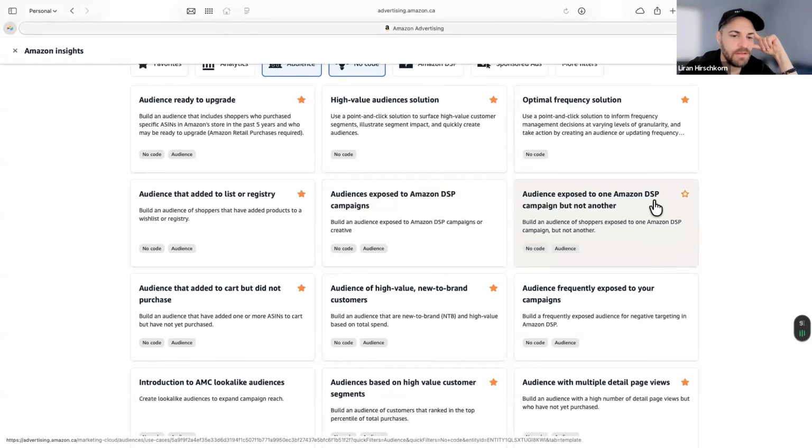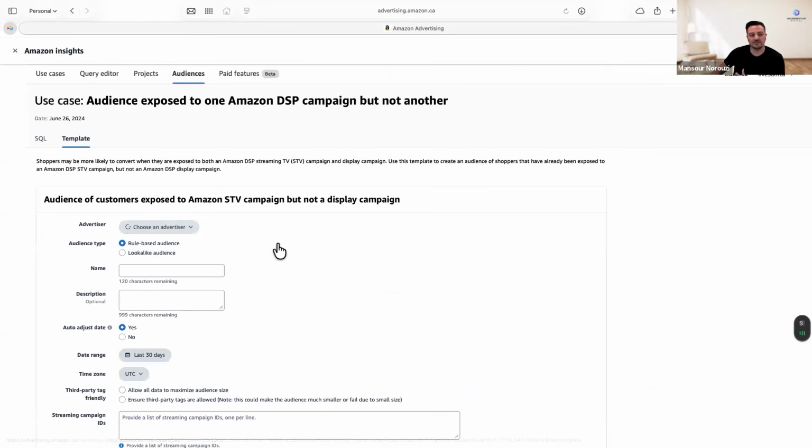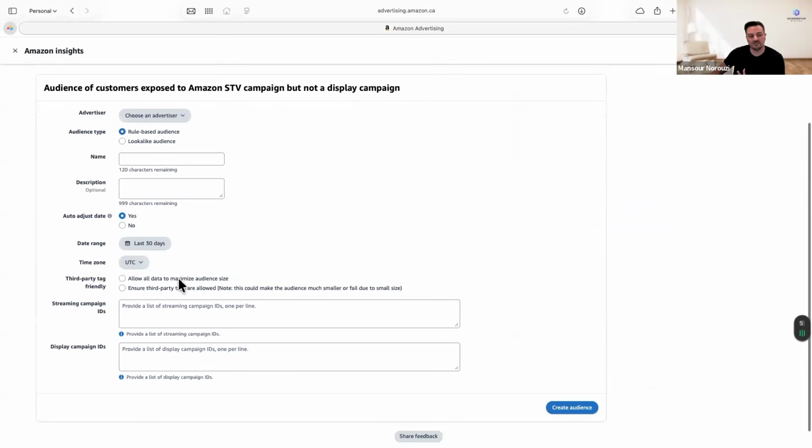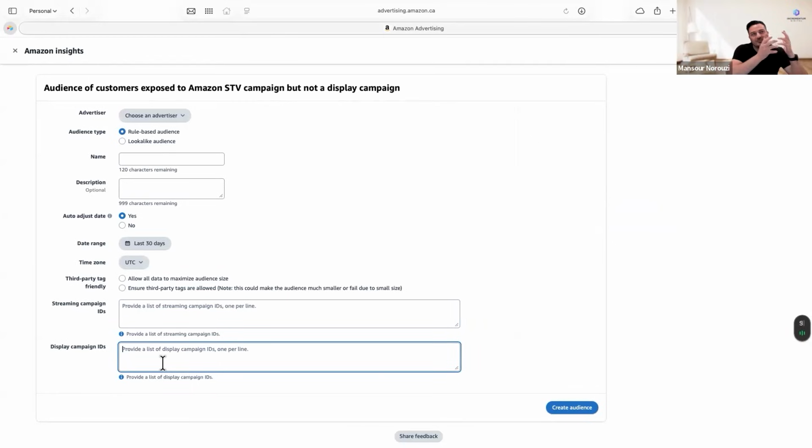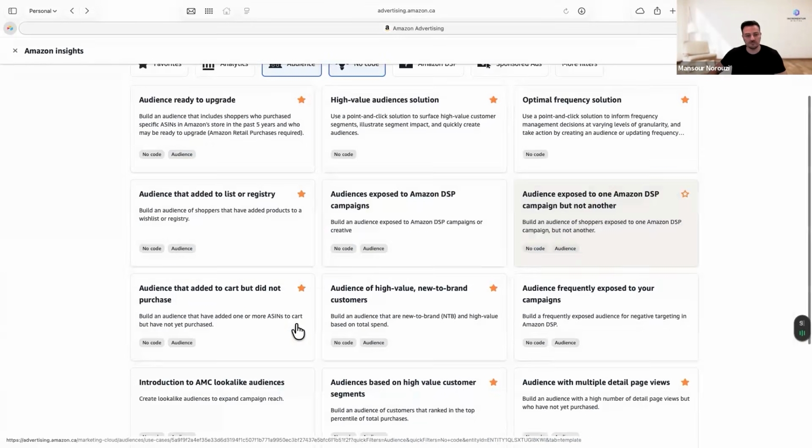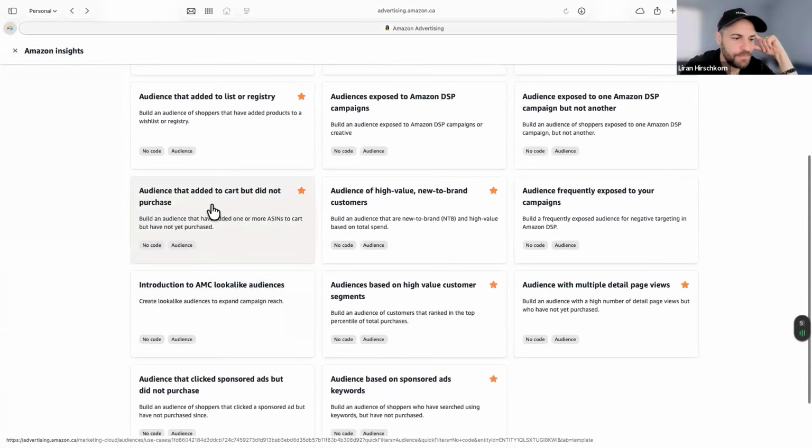Exposed to one Amazon DSP campaign, but not another. What it does is you say, I want to find the audiences who are exposed to these campaigns, but not to the other ones. So you're saying, for instance, I showed them the top of the funnel, but they haven't seen the bottom or mid funnel. So let's target those. Added to cart, not purchased. We talked about that.